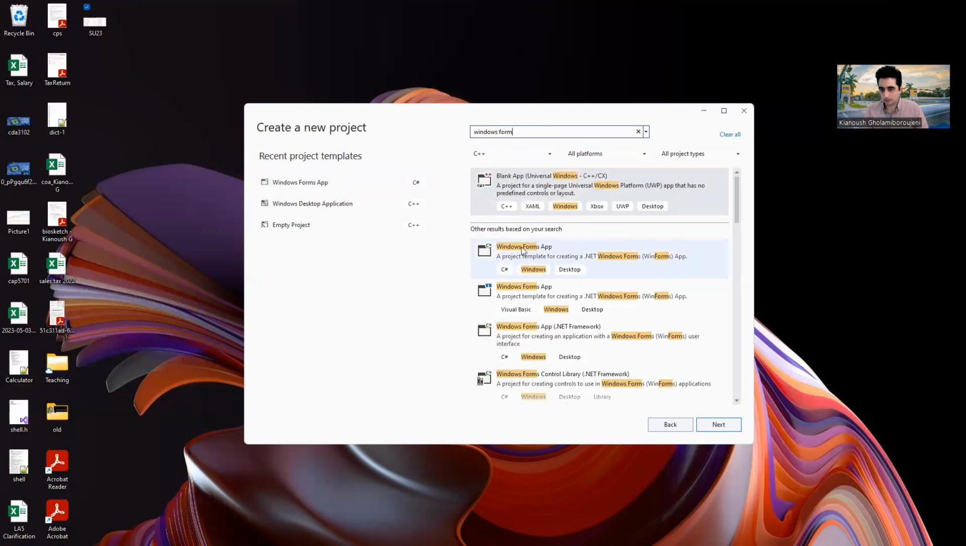app, and you're gonna make sure that you select the programming language C#, because there may be some other Windows Forms apps with different languages like C++. We don't want that. In this course, we're gonna focus on C#. So let's choose this one.